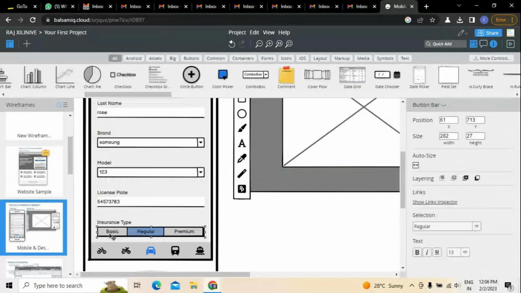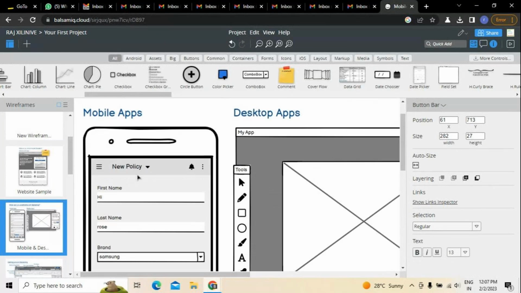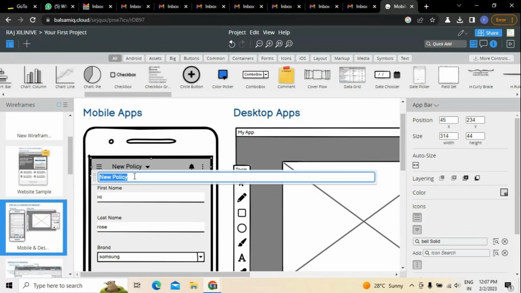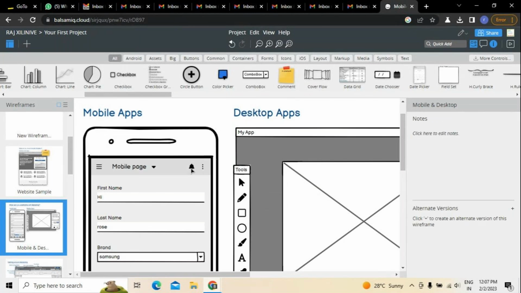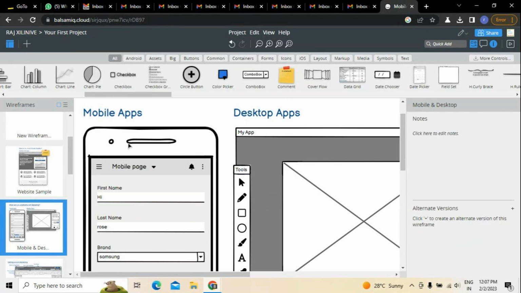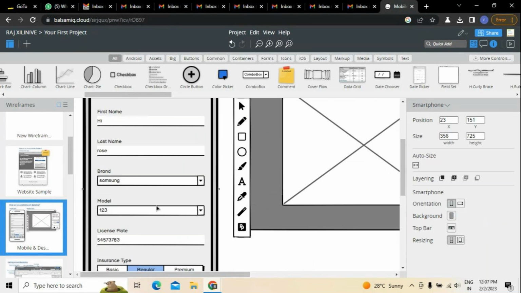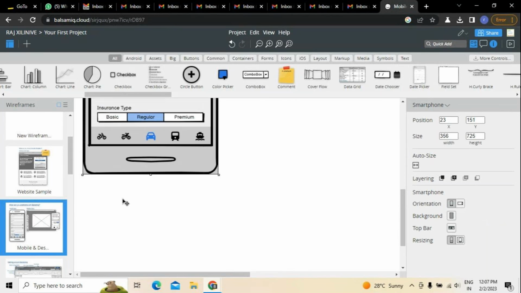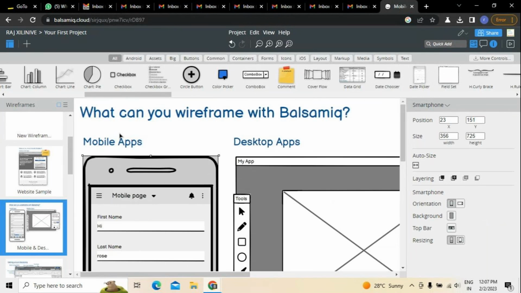Next, basic types of insurance, regulatory premium and all. That is a different thing altogether. So this is how generally this mobile type, new policy, is created. For example, I'm just mentioning it as mobile page. In this mobile page I have given some click buttons and all that. So this is how generally the mobile page was created: first name, last name, brand, model, license plate, insurance types, all that. This is how generally the mobile apps were created.